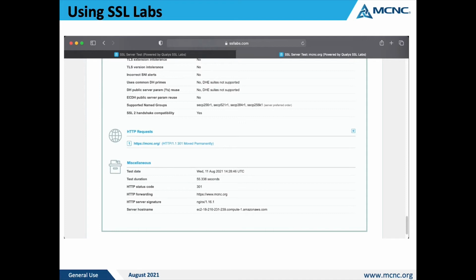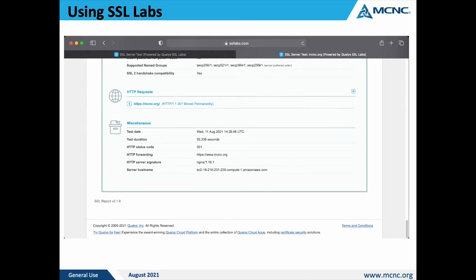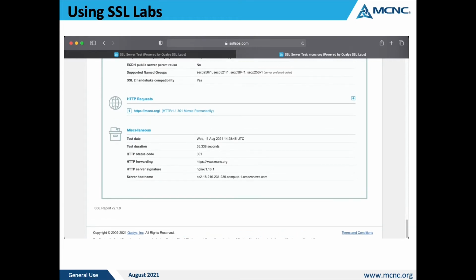Finally, you have HTTP requests and other miscellaneous data, as in it took 55 seconds in order to complete. So next, we'll be understanding these results just a little bit more. We'll be using some other services like Cipher Suite Info to understand exactly what we're looking at.